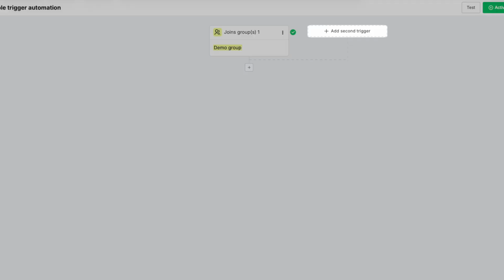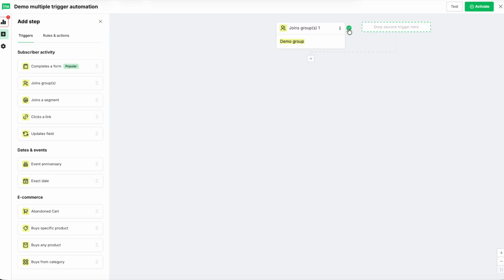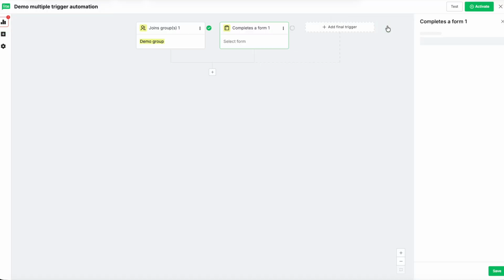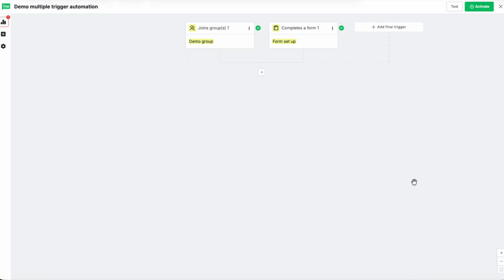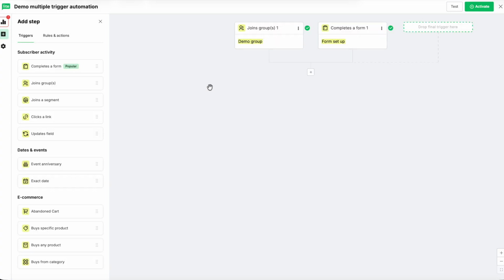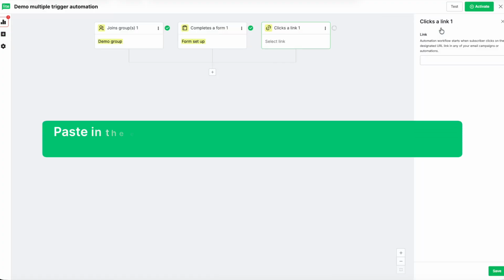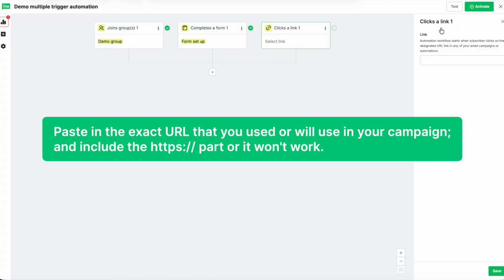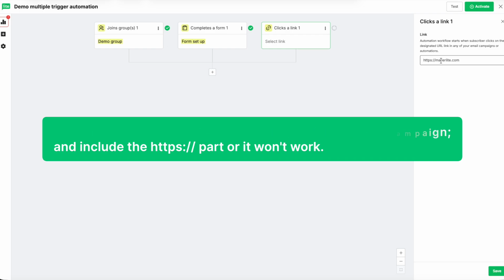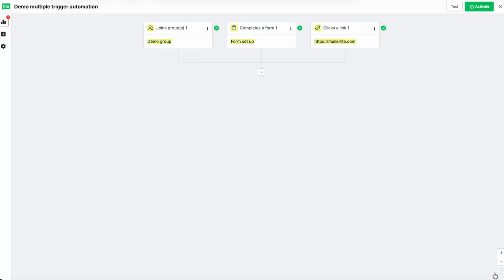Now, see that little plus Add Another Trigger button at the top? Let's go ahead and click that. That'll open up the trigger sidebar again. Now let's add Completes a Form. Then select your form, and then hit Save. And for the third trigger, let's hit the plus Add Final Trigger button. This time, let's go with Clicks a Link. You'll want to paste in the exact URL that you used or will use in your campaign. And yes, that includes the HTTPS part, or else it won't work. Hit Save, and then you're done setting up multiple triggers.